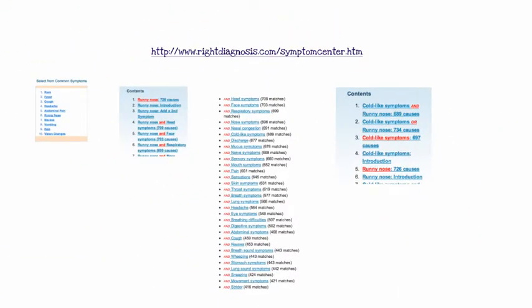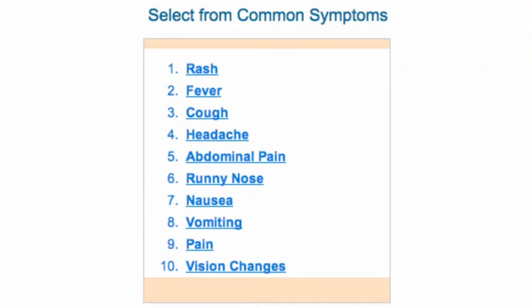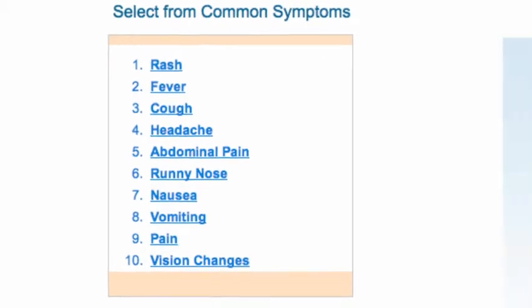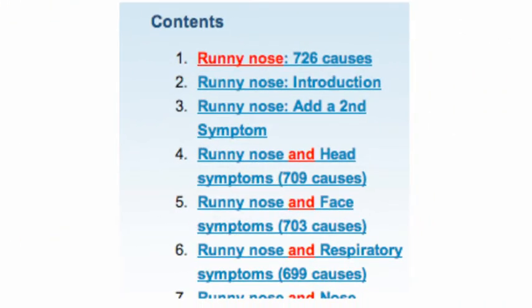Okay, so let's have a quick look. If you go on rightdiagnosis.com, the symptom center, you can have a little look at what is something that looks like a knowledge-based system. So what we have here is where I'd go on and I'd select from common symptoms. On here there's a load of common symptoms and I'd choose one that I think applies to me. So what I might do is choose runny nose. So I've got runny nose. This now tells me there's 726 causes of runny nose.